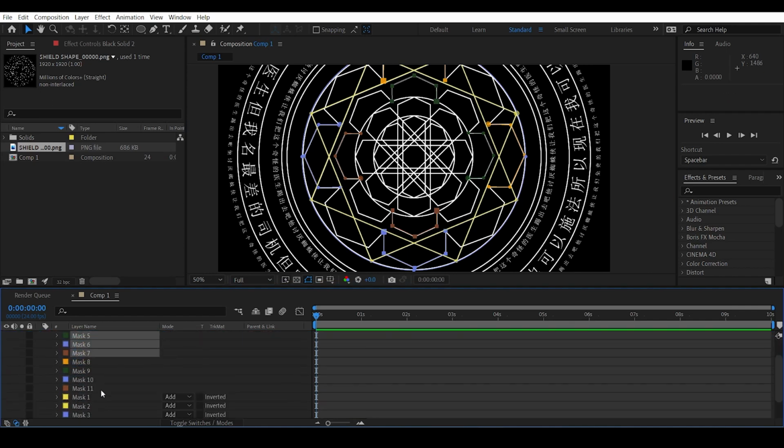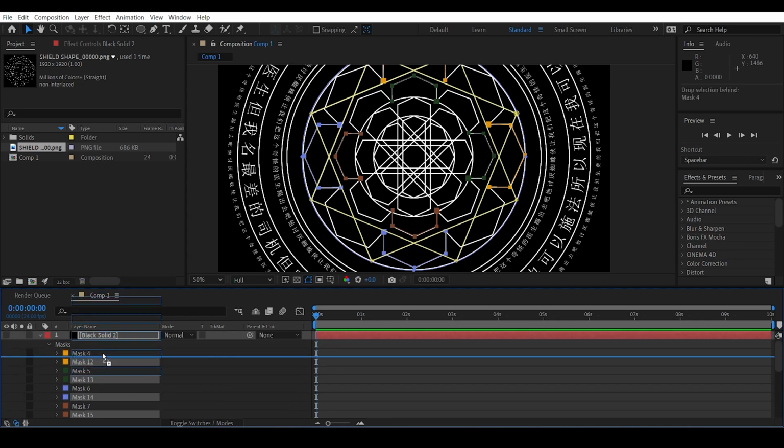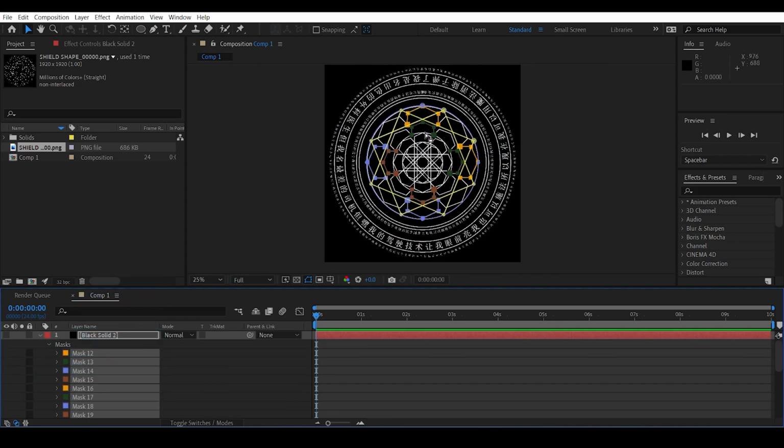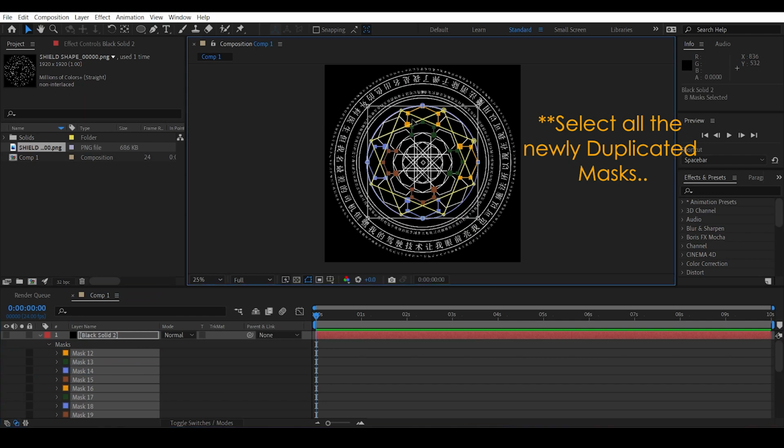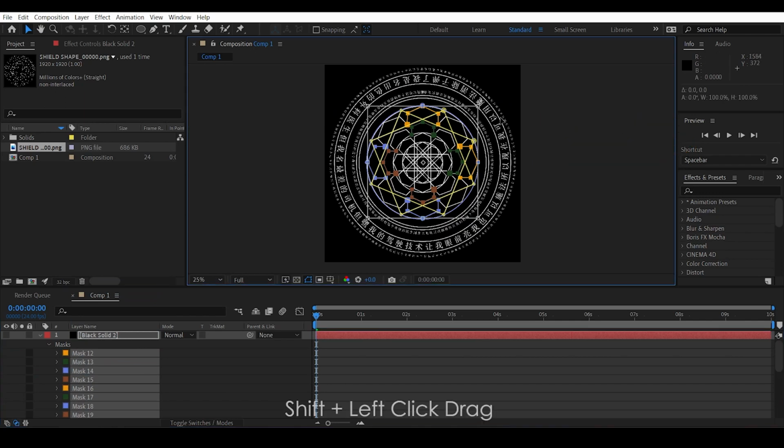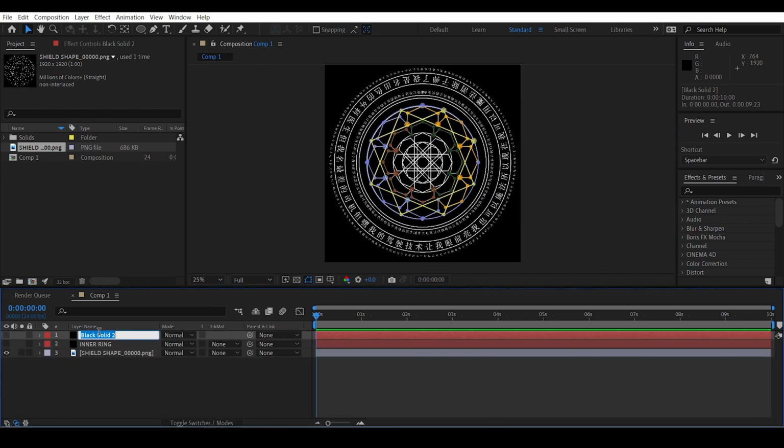Okay, now let's select all these mask shapes. Hit Ctrl D to duplicate them. Again, position them above for convenience. Select all the masks and holding shift, just rotate them to snap them 45 degrees. There you go. And that finishes the middle shape. We can call it middle ring.